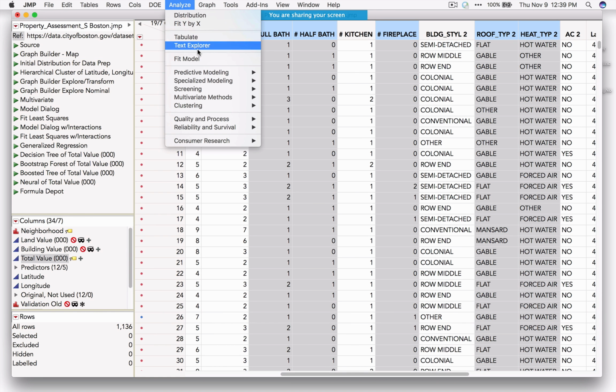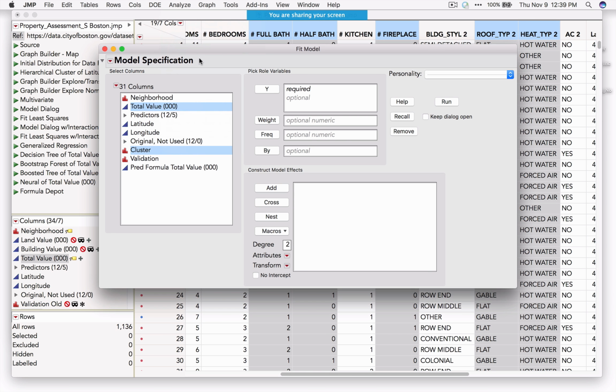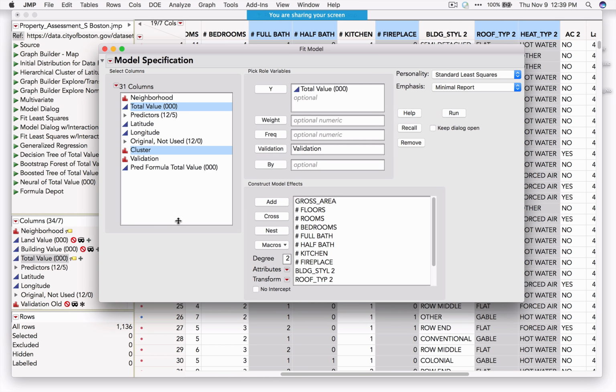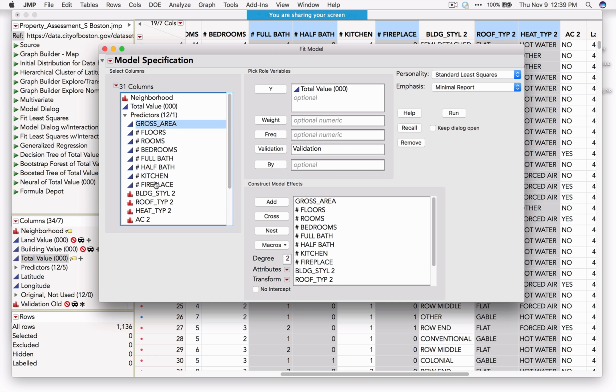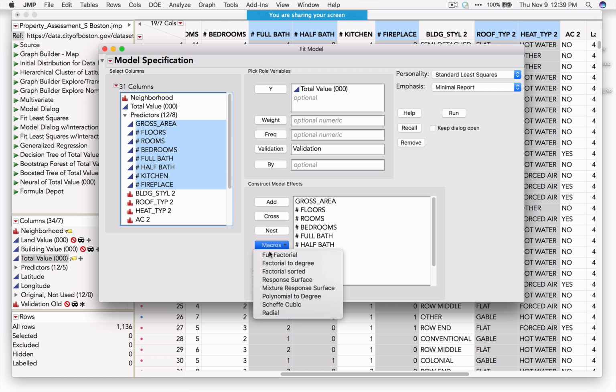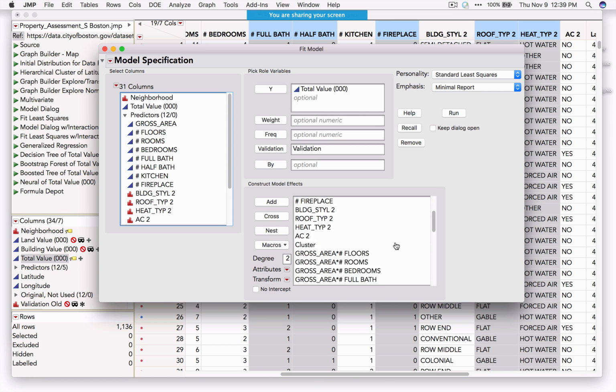So let's move on, and I wanted to talk a little bit about penalized regression and the generalized regression platform. So if I click recall here, in fact, I'm going to add some interactions. So let me add in interactions between all of our continuous predictors. So I'm going to select those continuous predictors and ask for factorial to degree. Now remember that we had some collinearity between some of these X's. And when we have multicollinearity in a regression situation, this tends to inflate our coefficients and also inflate our standard errors.